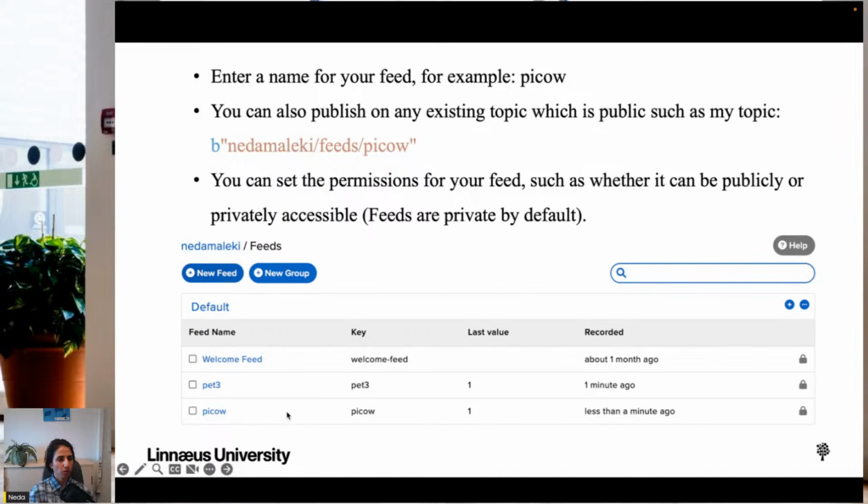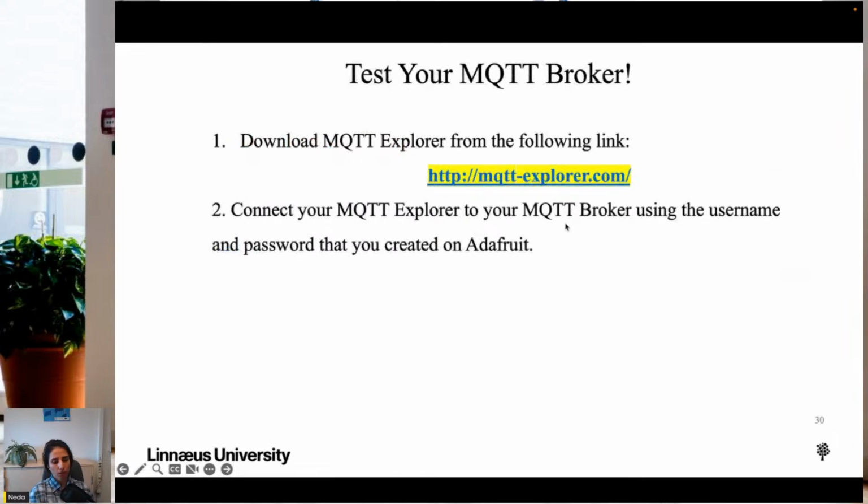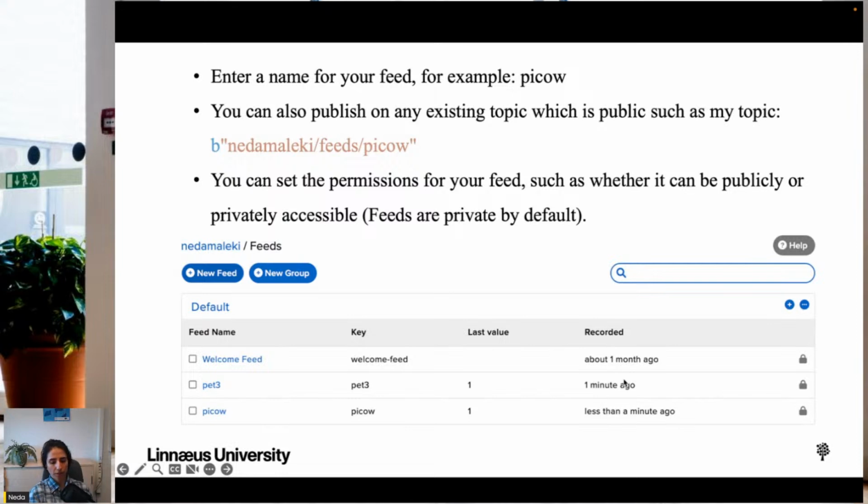This is my dashboard. I have the welcome feed, which is created by default when you create your account, and I have two others: pet tree, when I was working with the pet feeder, and this is the Pico W that I created here that you can see. And also you should see exactly like this when you are creating.